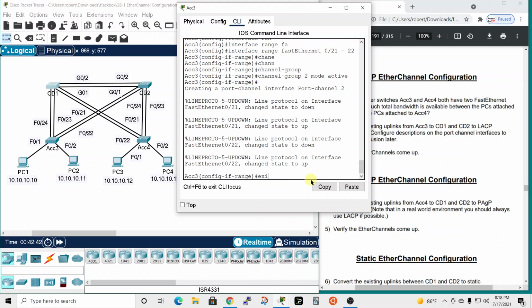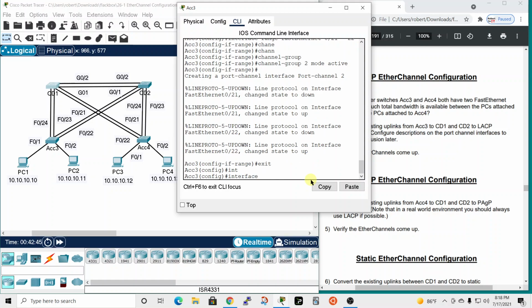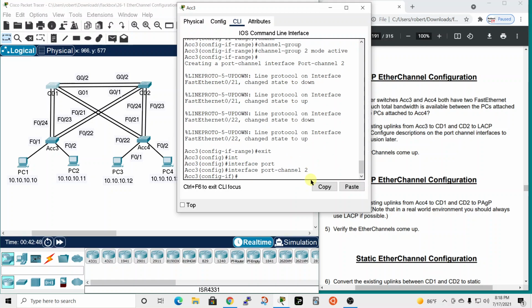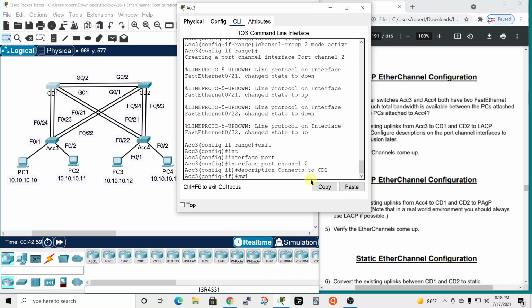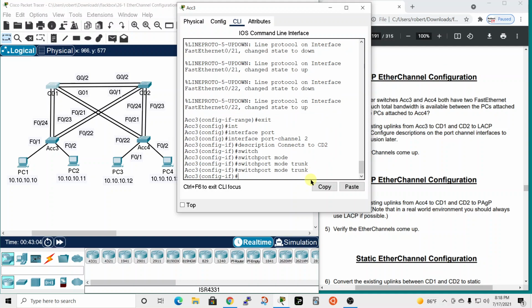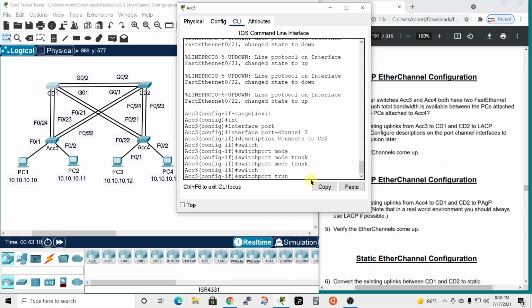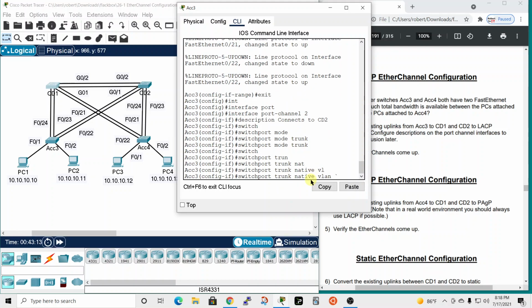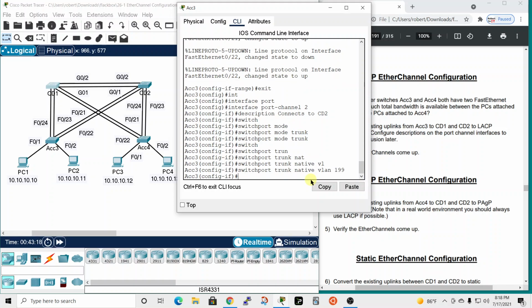Okay, that looks good. Let's exit out, and then we're going to do interface port channel 2. And for the description, we're going to say next to CD2. Okay. And then switchport, it's connected to another switch, so we want its mode to be trunk. And then switchport trunk native VLAN 199. So that's done for the ACC3 side, access 3.